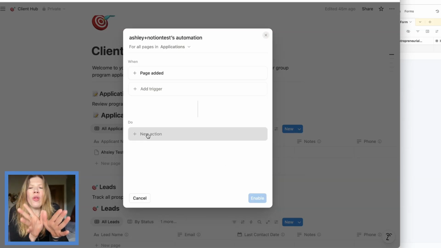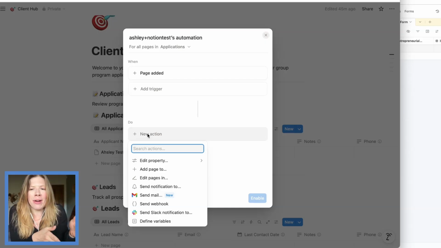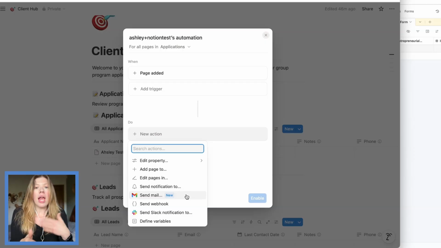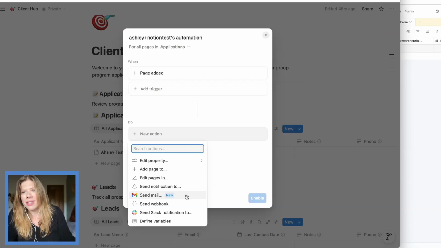And look, this is so much farther behind than Airtable. Look at this, send email in Gmail is new. It is a new feature. Before I used to be like, well, you can't send through Gmail. And when I was about to record this video, I was like, shoot, okay, you can send Gmail emails now. Is Notion catching up to Airtable?